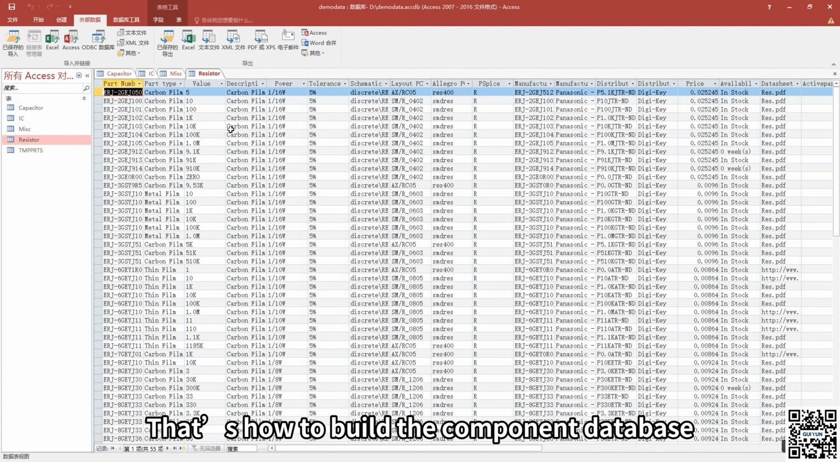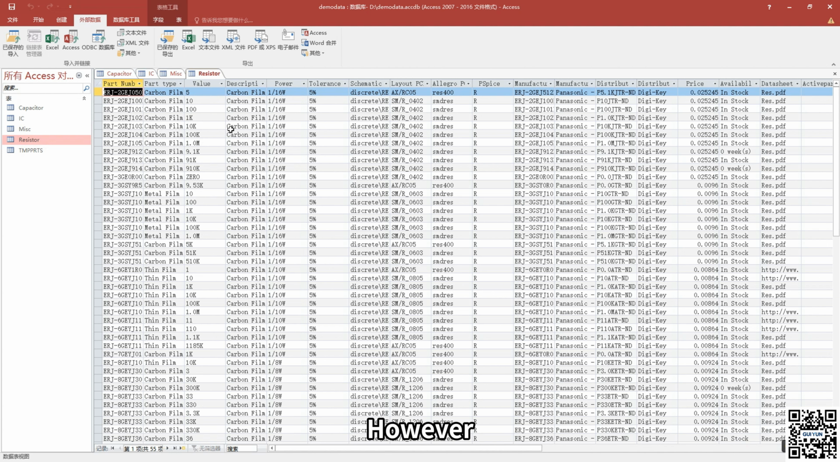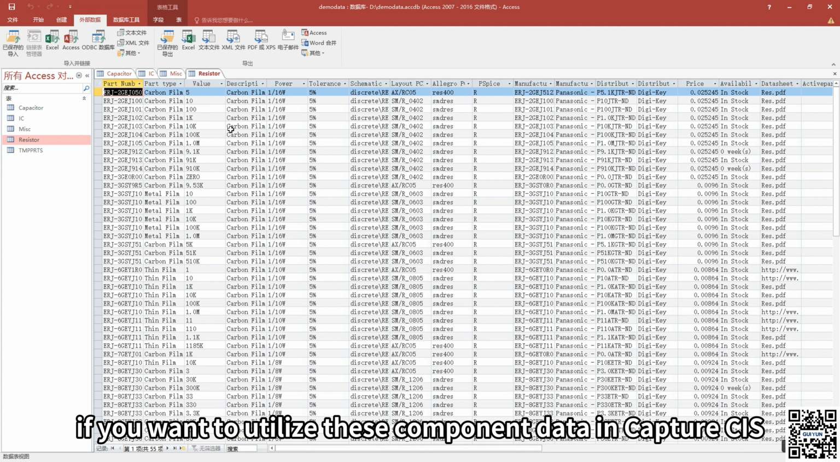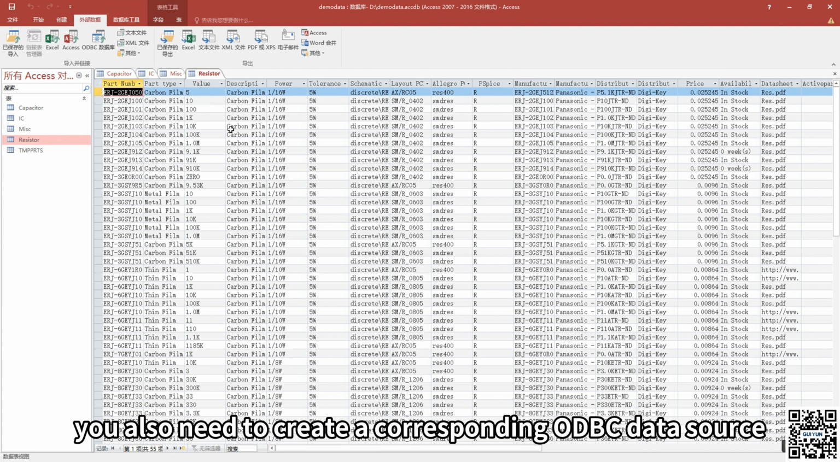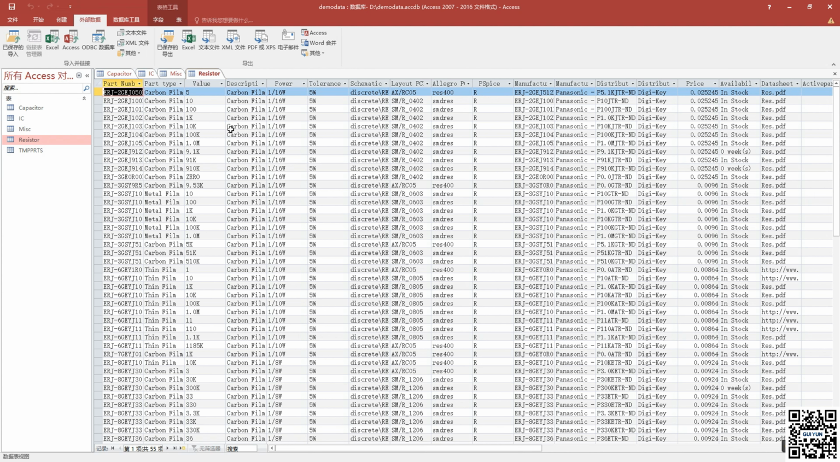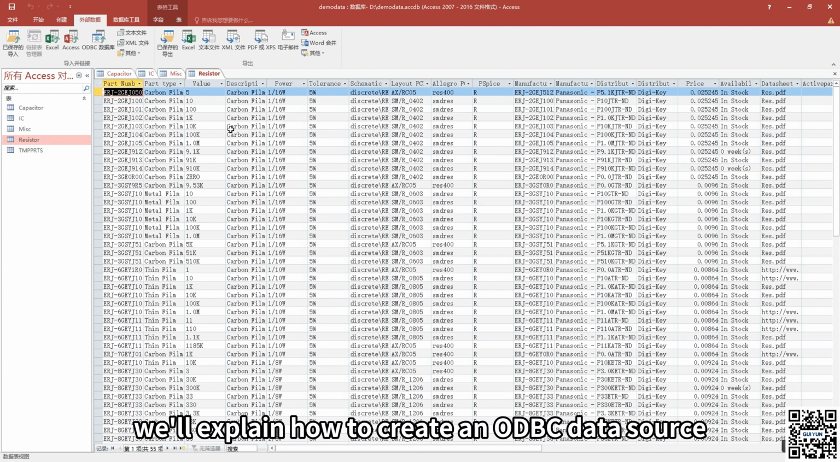That's how to build the component database. However, if you want to utilize these component data in Capture CIS, you also need to create a corresponding ODBC data source. Next, we'll explain how to create an ODBC data source.